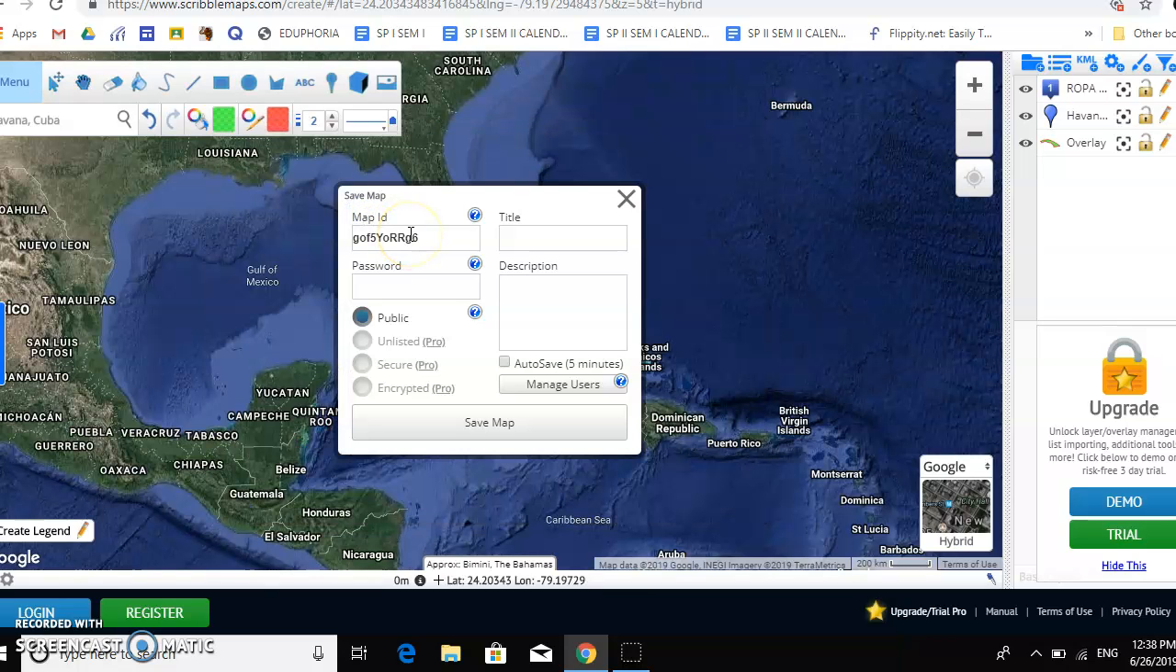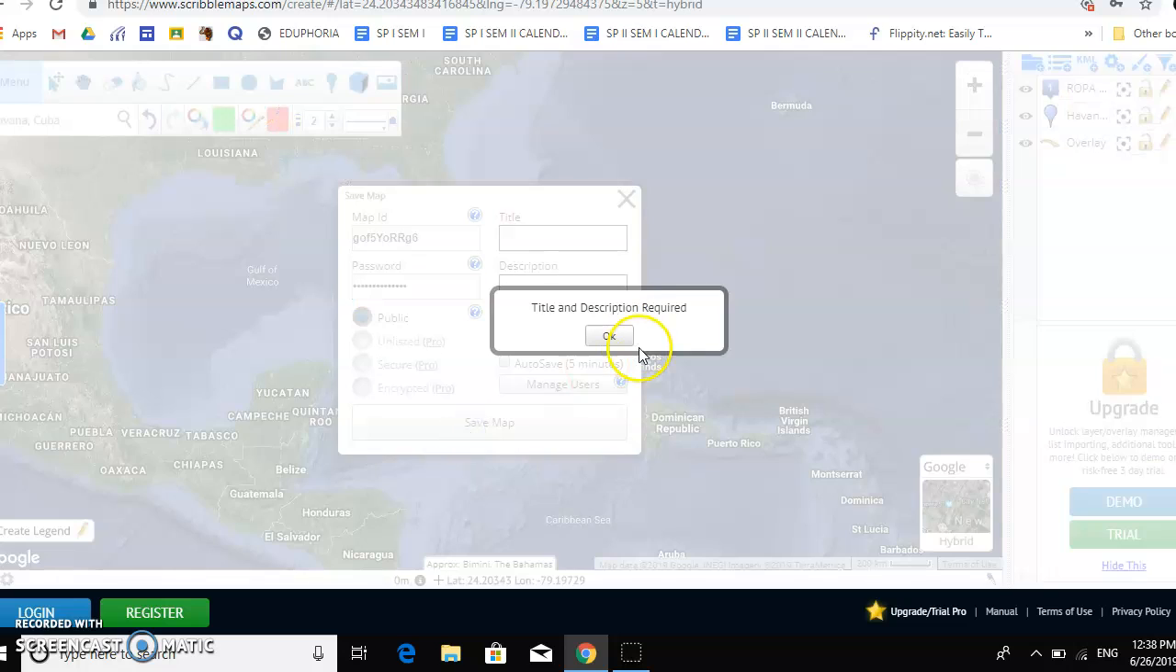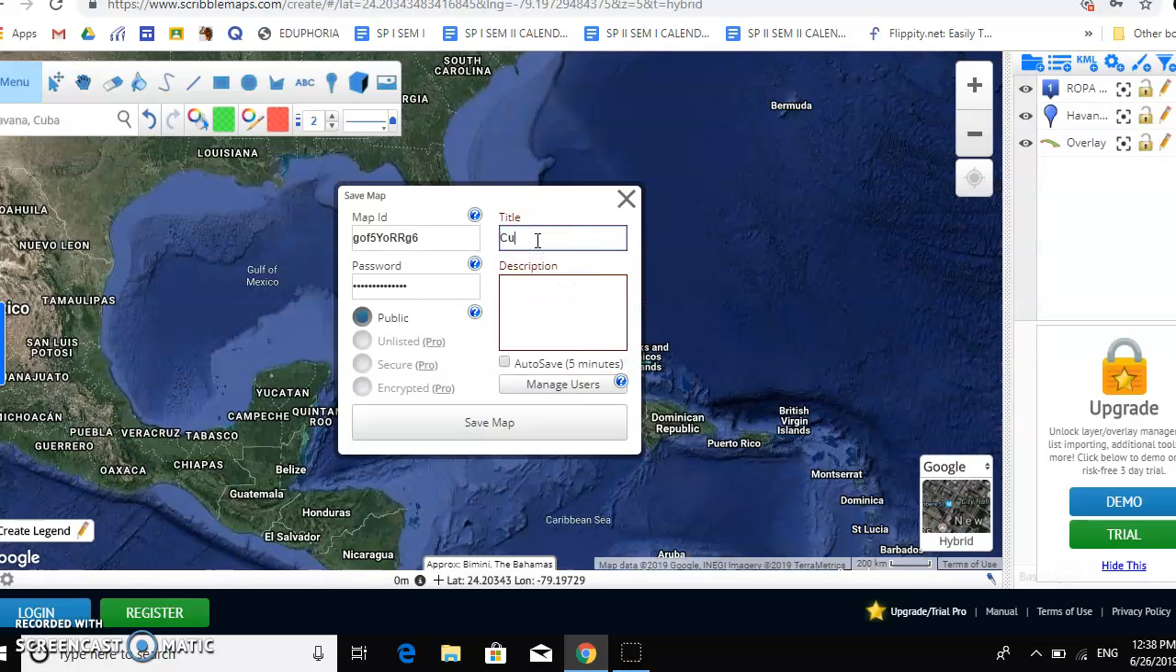The cool part is that you'll get a unique map ID that you can later use to access through this website, okay? Here you'll have to create a password in order to access that, and it'll be public, okay? Which is fine in our case, but it's good to know that in case you're working with something more private, okay? Title, description, and here I'll title it Cuba.